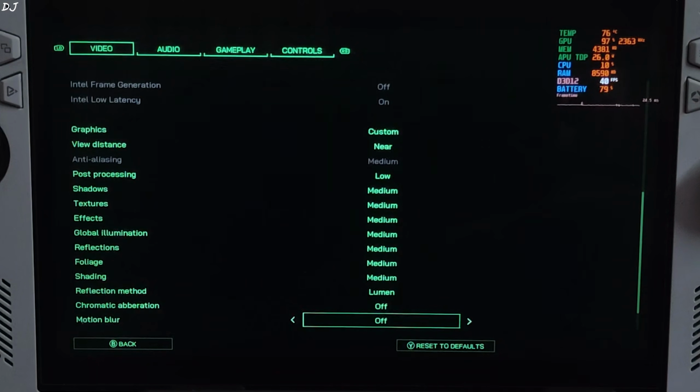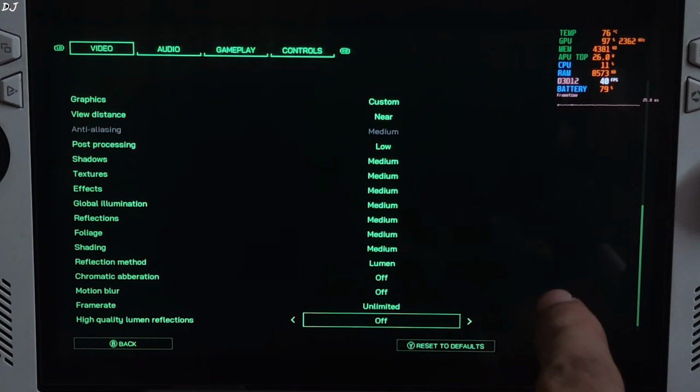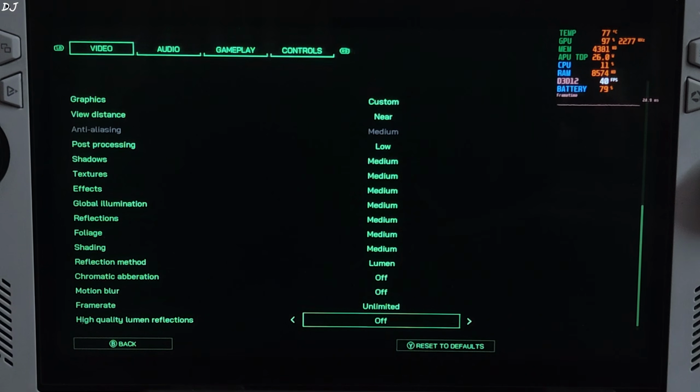Reflection method Lumen. Using a custom Afterburner overlay to show you the performance metrics. Chromatic aberration and motion blur disabled. FPS uncapped. Yeah, we are in.